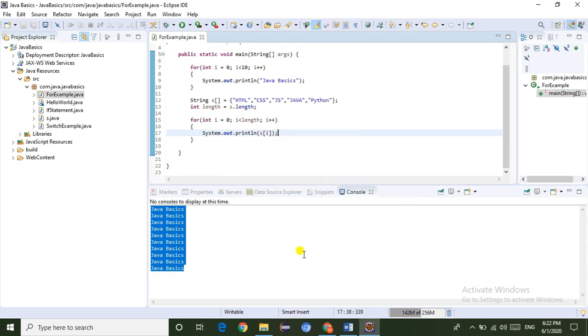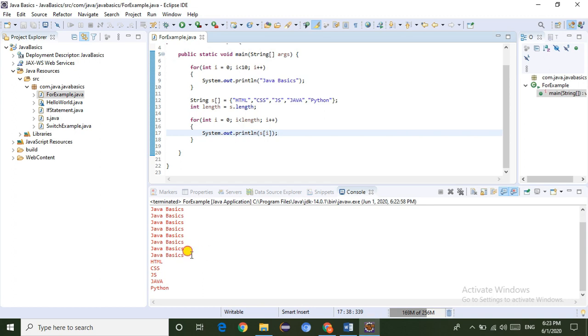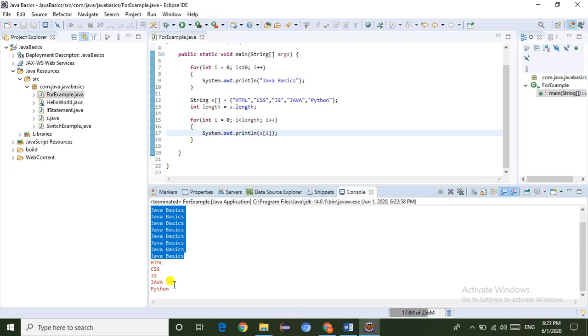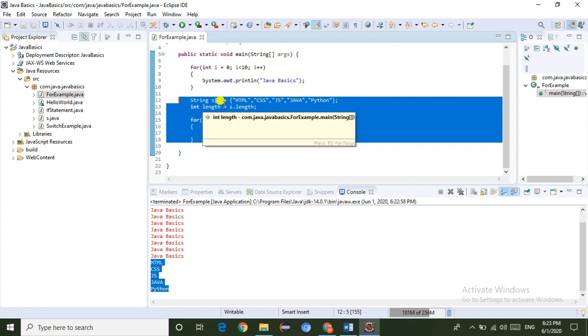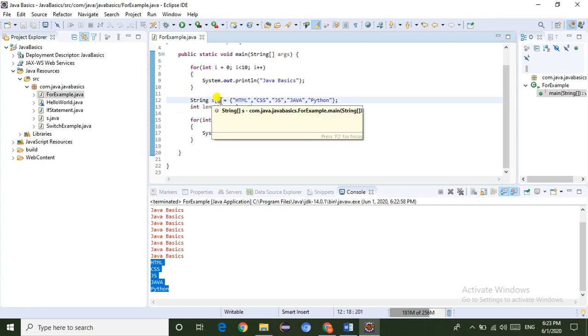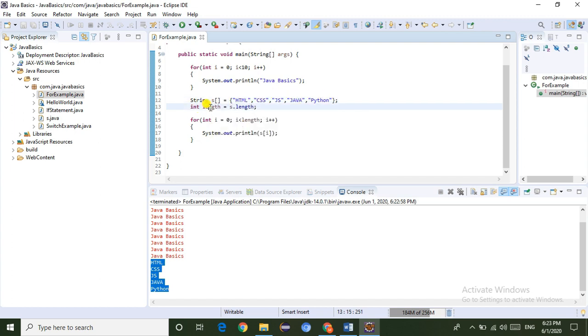Now I am going to run the program. Just run as Java application. After printing the Java basics, it is printing HTML, CSS, JavaScript, Java, Python. So here what we are doing is just declaring a string array. Here we have 5 strings. Here we find out the length of the string array. Here it is coming 5.